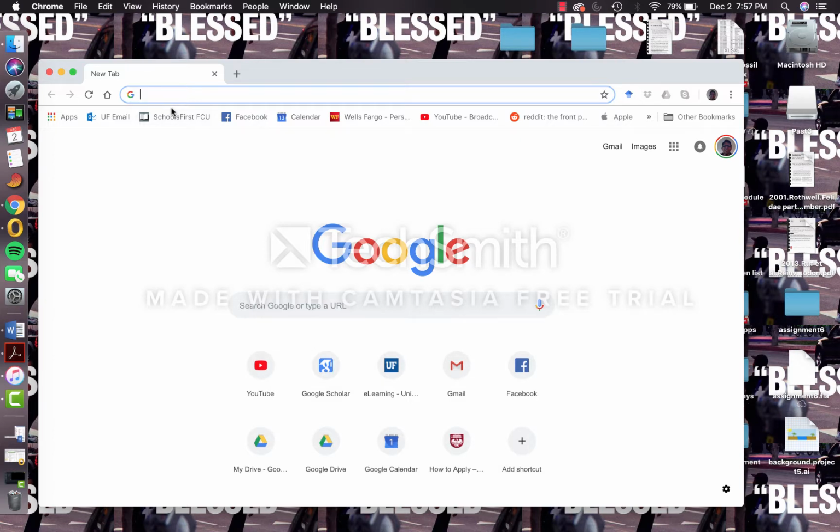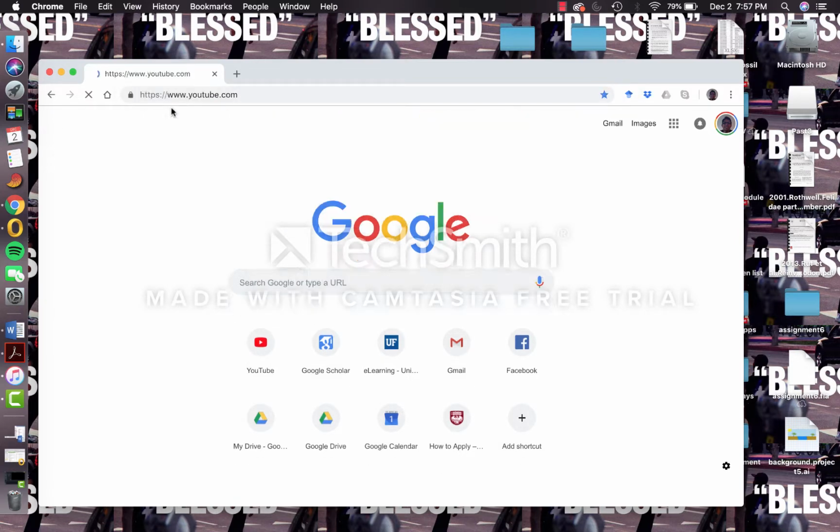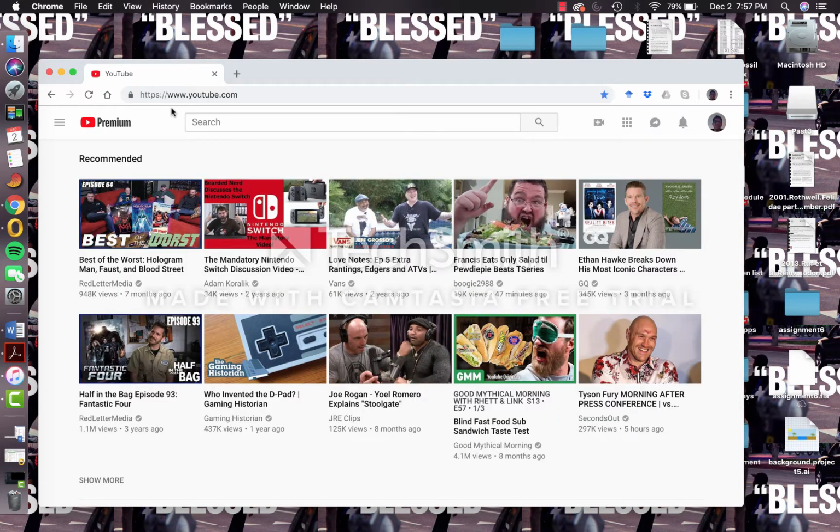Once you have your web browser open, you can go onto youtube.com and sign in using your Google Gmail. In my case, my Google account is always logged on to my computer, so I'm going to actually skip the sign-in process. But once you've done it, you'll see that you have a couple different options here in terms of how you can navigate this space.